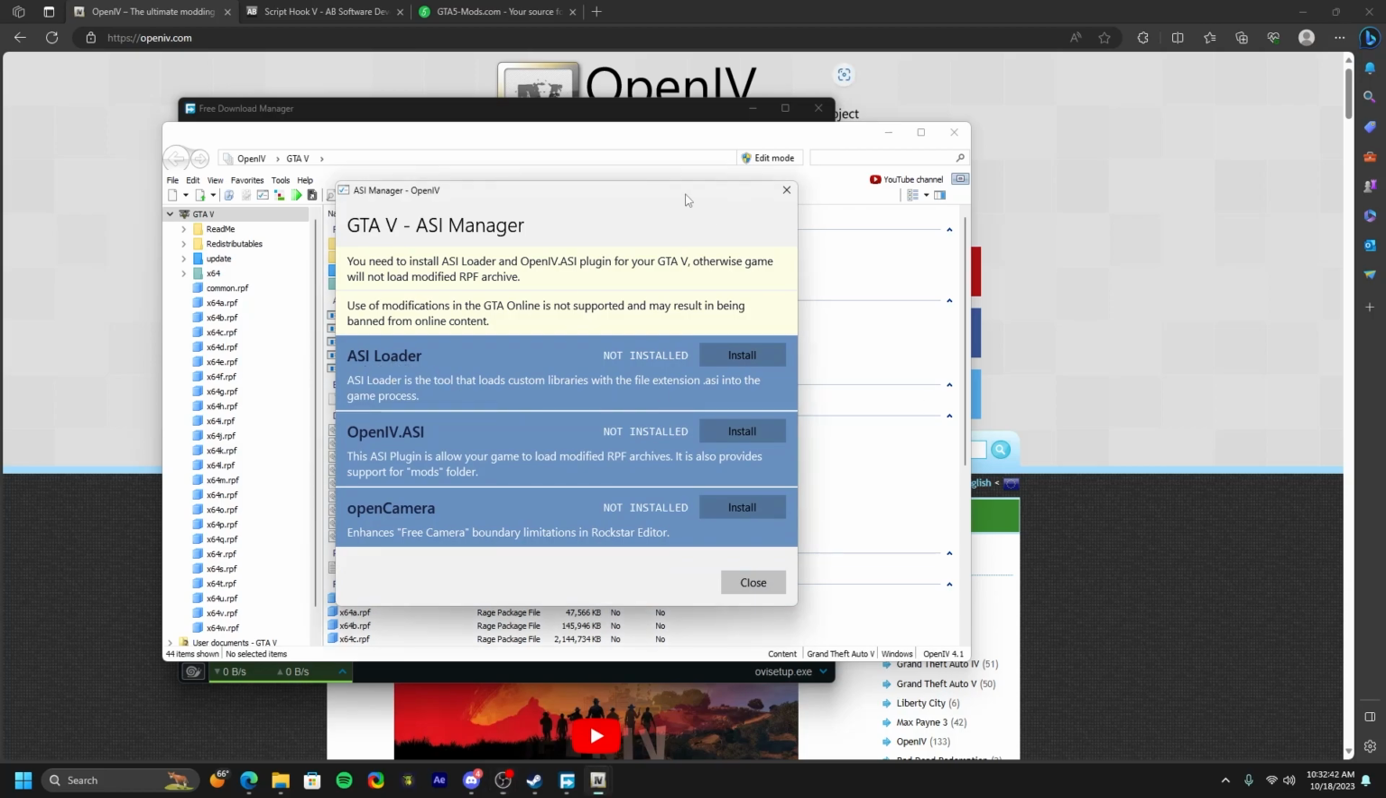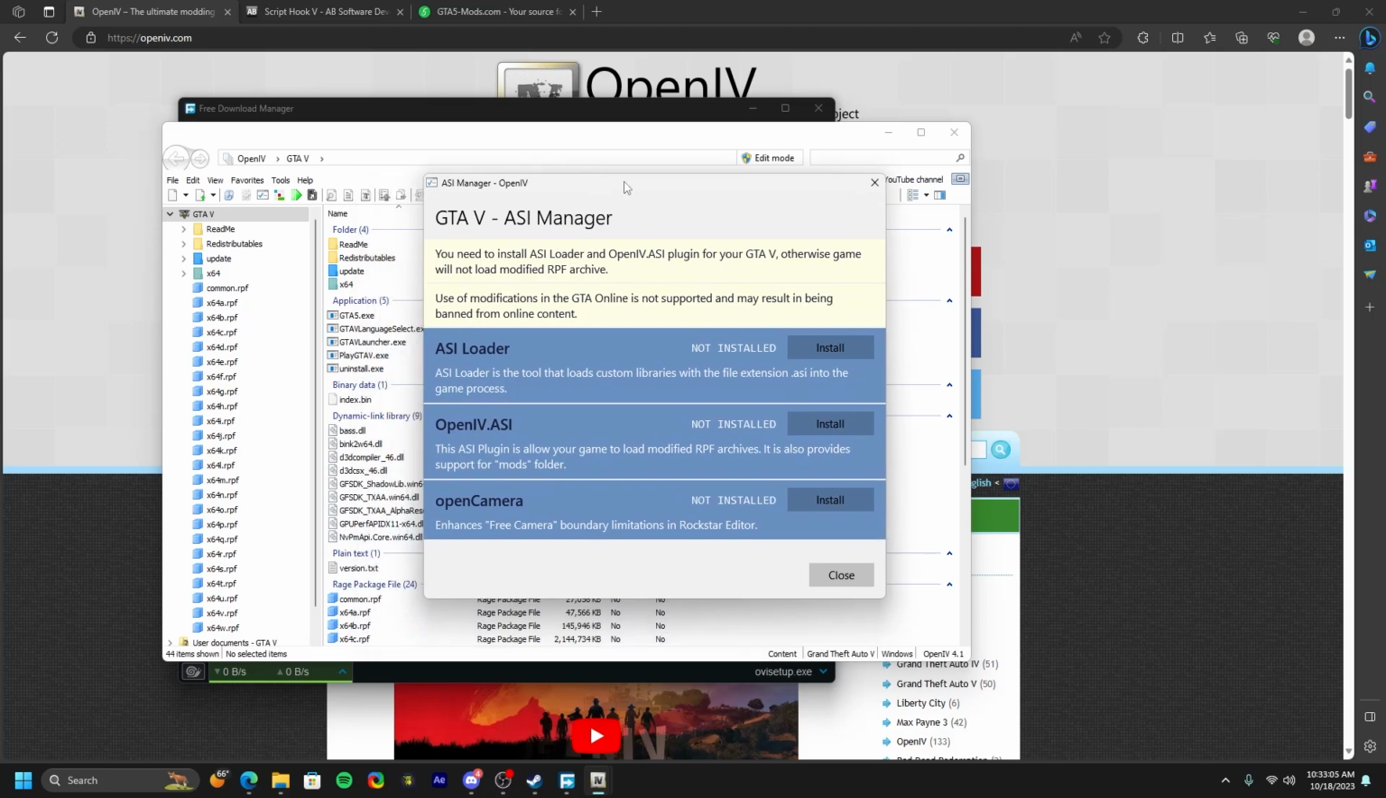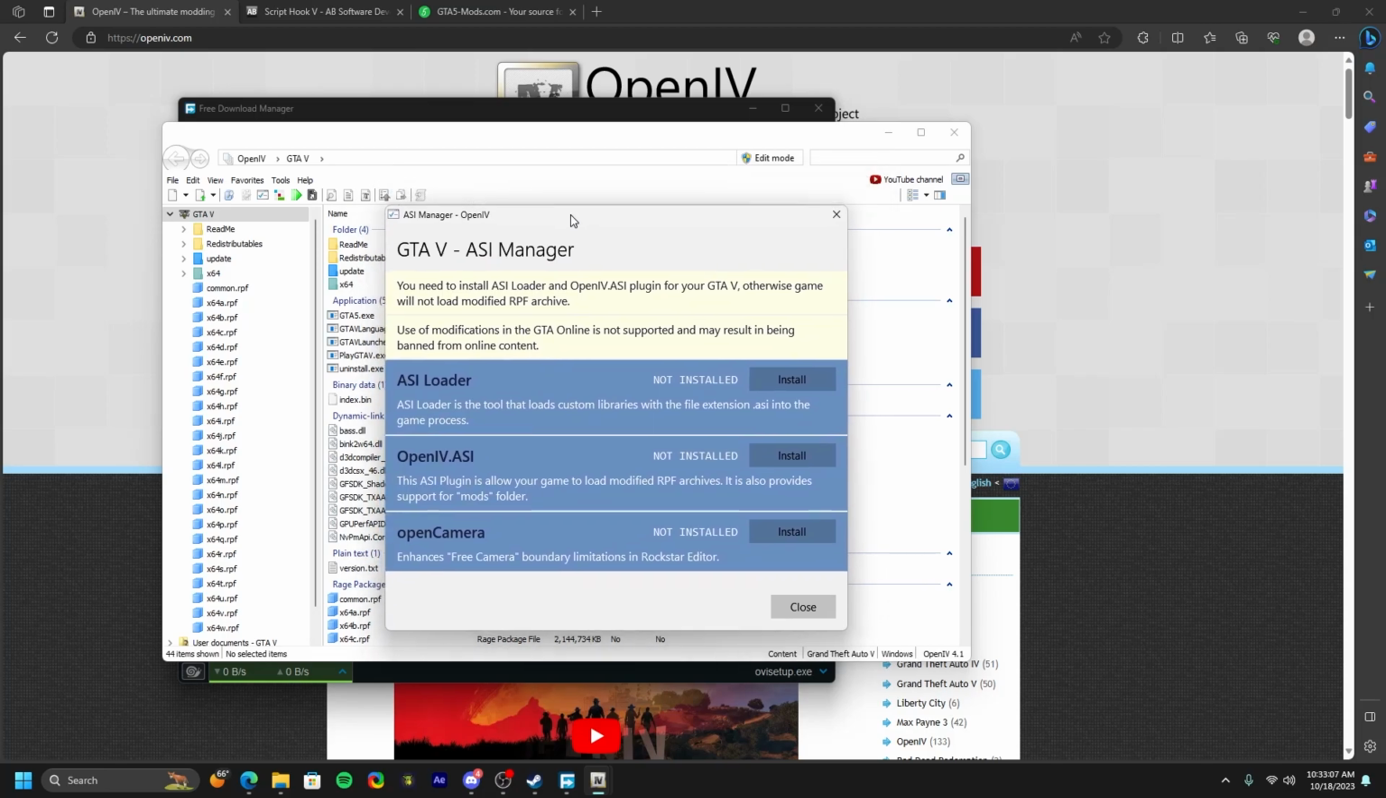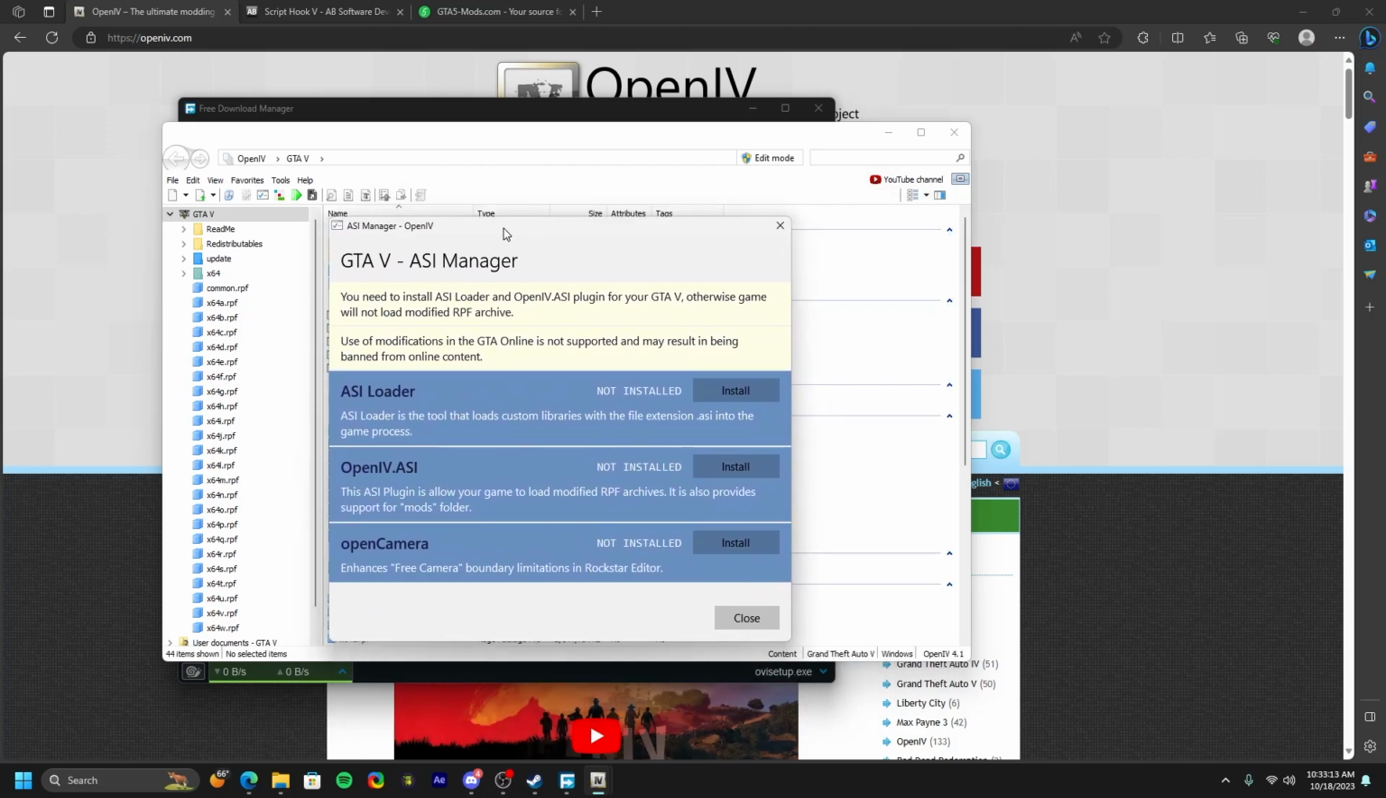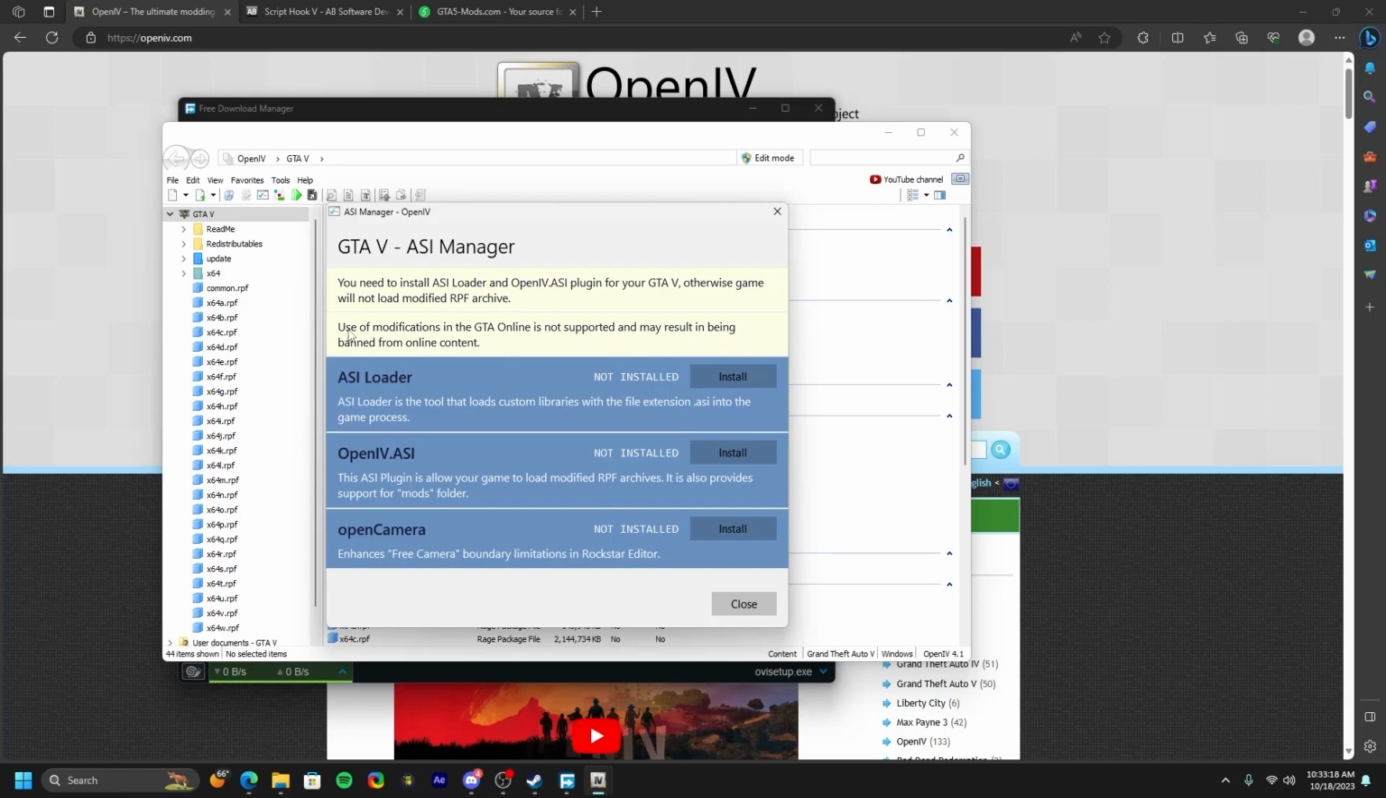Once you are here, use of modifications in GTA Online is not supported and may result in being banned. So this is something else I want to cover before we get into any heavy modding. If you try logging on to GTA Online with just OpenIV, I believe either the game itself will not allow you to go, or OpenIV has a feature that will not allow you. I do not support mods in GTA Online at all, and if you get banned, like I said before with not backing up your game, that is completely on you.